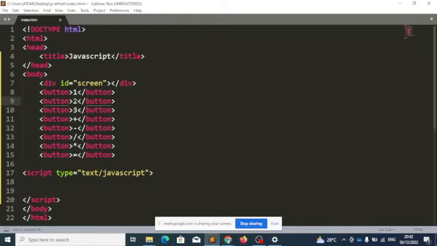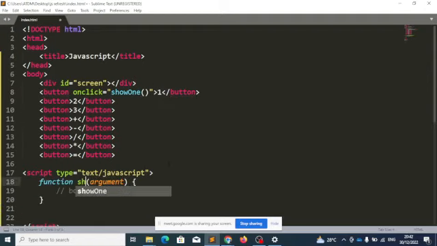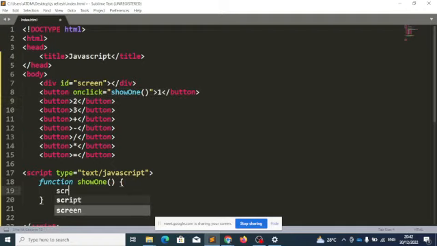So let's do that together. I'll say onclick, show1. So let's get a function called show1. So what this is going to do is, whenever I click on 1, I want 1 to be displayed on the screen. So I can say screen.innerText equals 1. So this one will be sent to the screen.